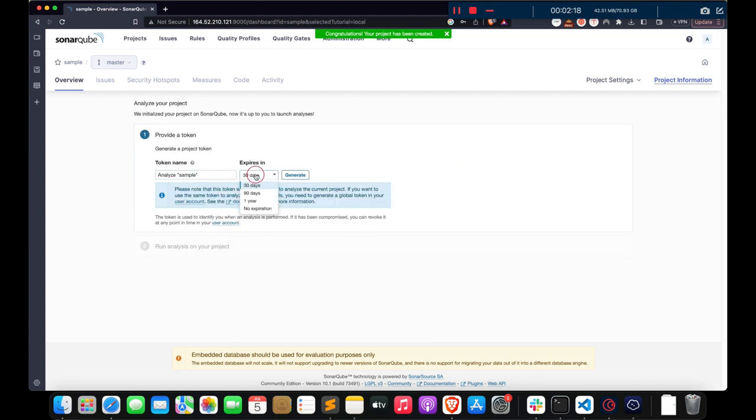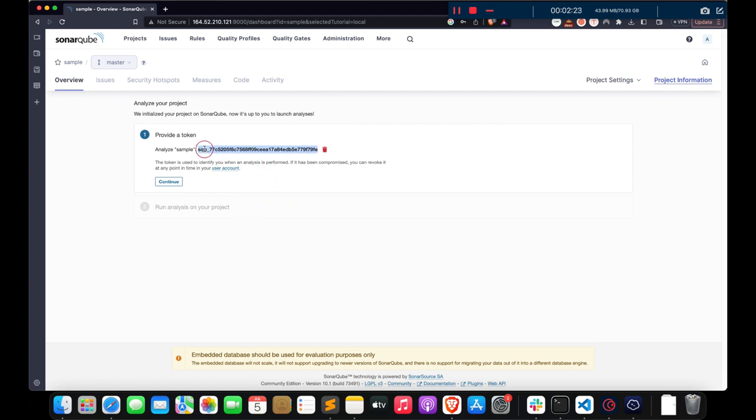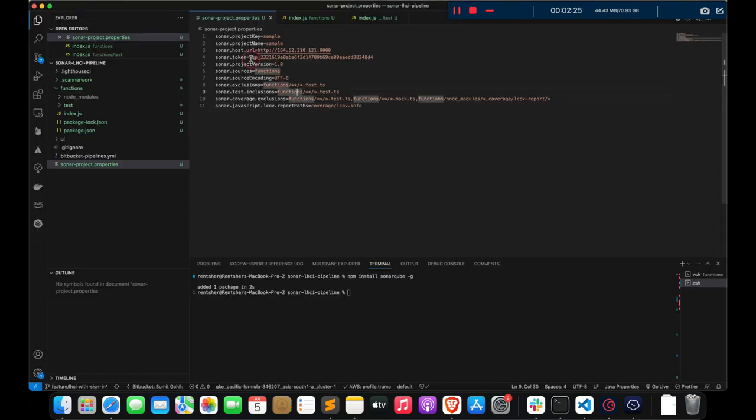Now let's create a token. I'll go with the no expiration token. This is the token which I'll be using in sonar.token. Right, in the new version, you have to use sonar.login instead of token.